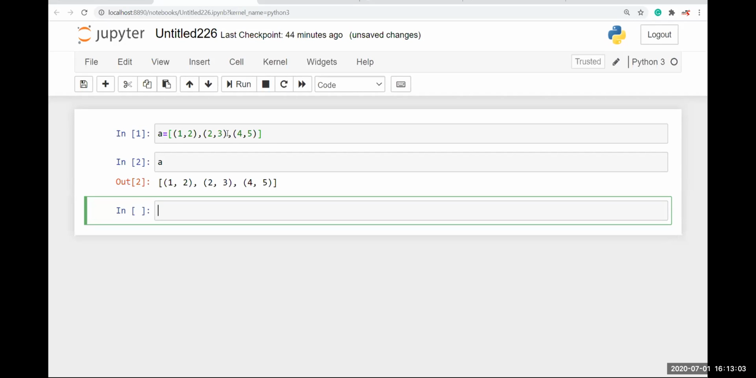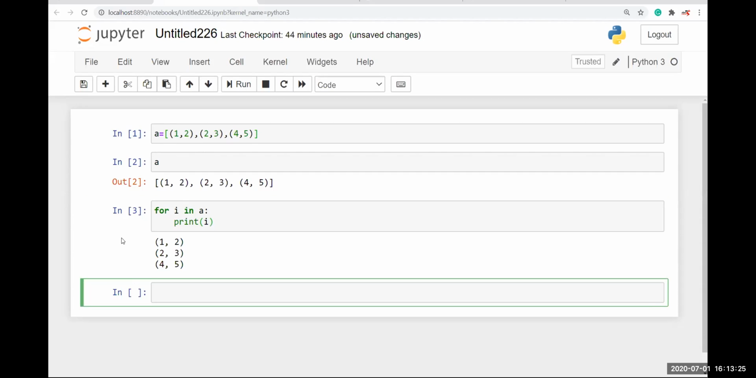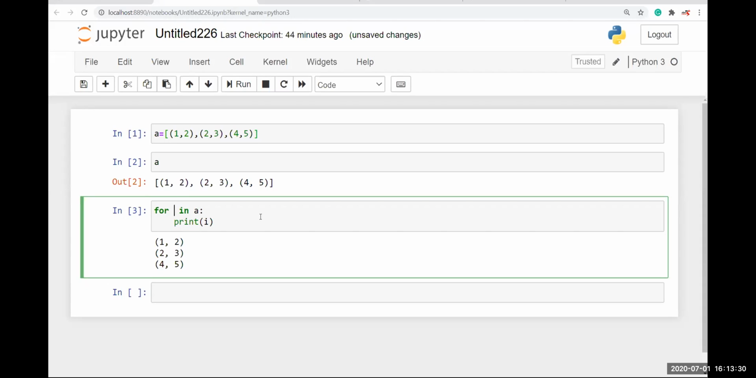Now I am going to unpack them. For unpacking, I am going to use a for loop: for i in a, then print i. Now I run this, and I get the tuple pairs. Already we know, here I'm going to give a comma b. The left side values are stored in a and the right side values are stored in b.